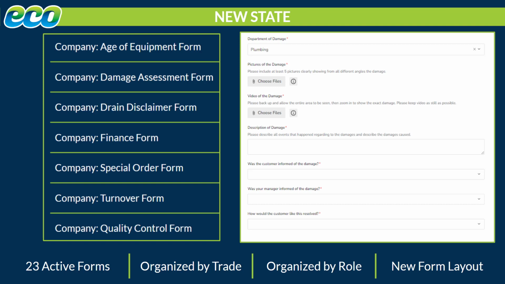So let's go over our new state. Our new state is going to be that we are going to have 23 total active forms. They're going to be organized by trade, and they're going to be organized by role. And there's going to be a new form layout that you'll be getting used to.